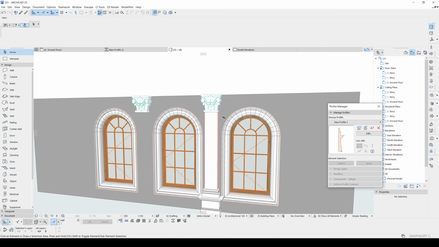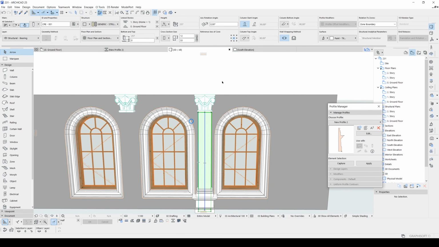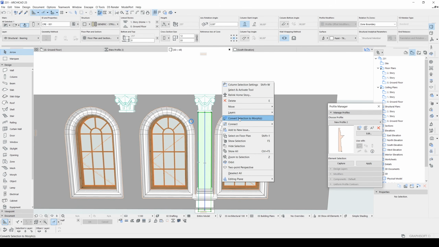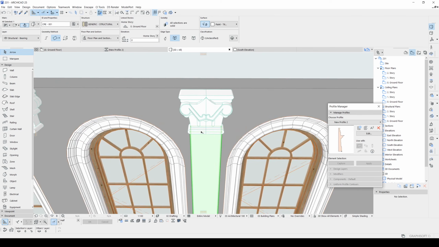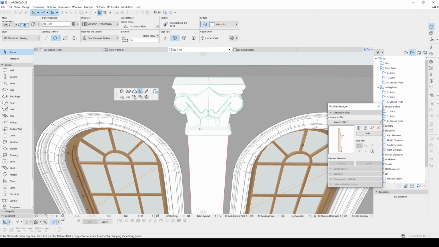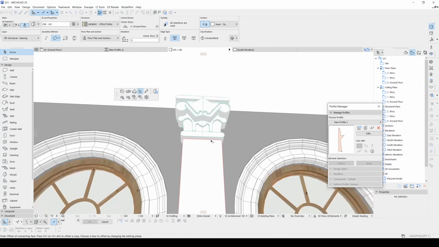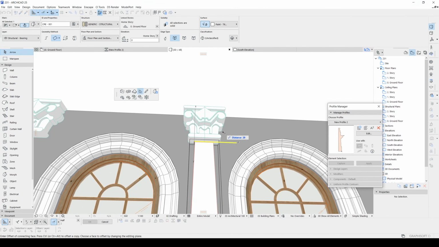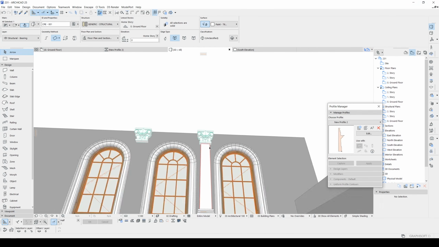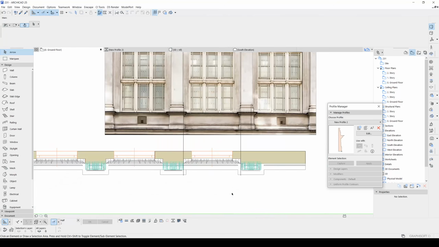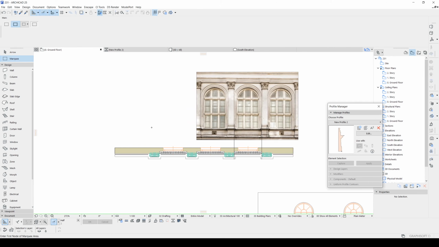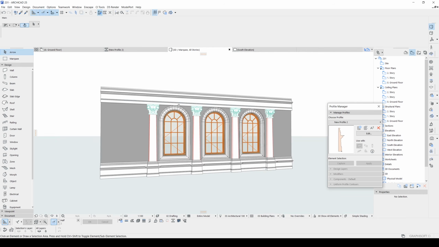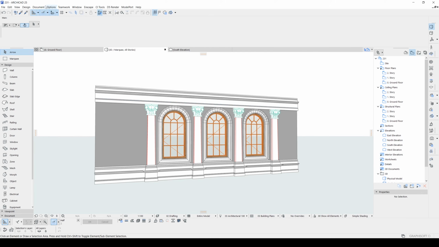Of course, you can add way more details. For instance, you can convert this to morph and offset top edge and input a value, maybe 3 centimeters. Alright, we have finished our model and let's isolate that section and let's create some render.